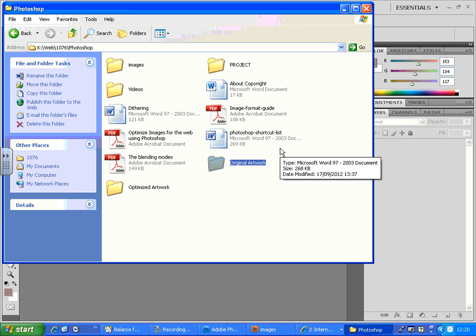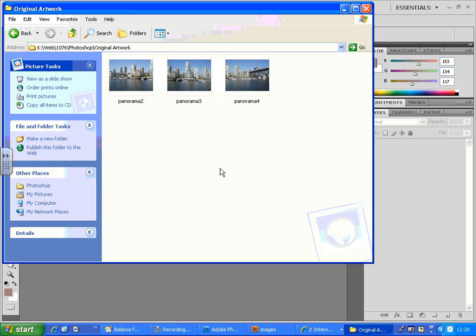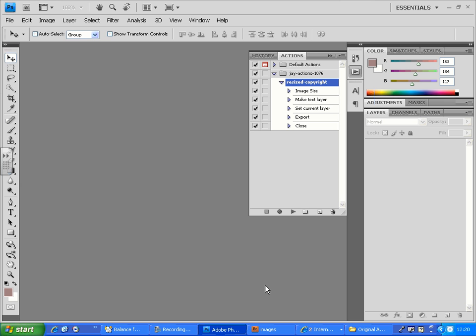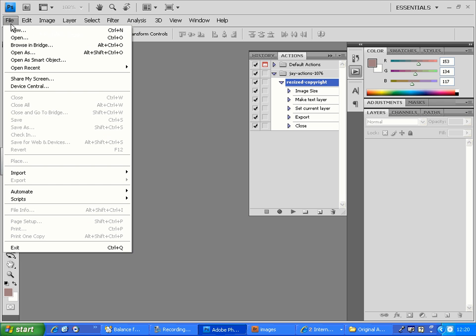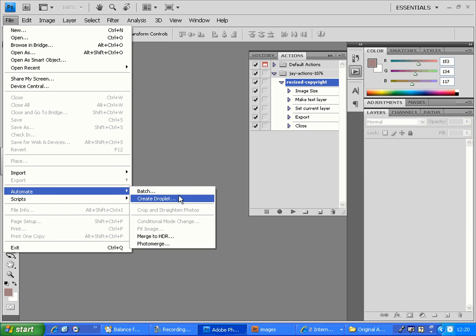It has 3 images currently. It doesn't matter if you have 3 or 300 or 3000. The action will keep playing one by one on all the images. You can go for a coffee break. In 5 minutes, it will do the resizing and copyrighting for all of them. Now to do that, all you do is simply go to Photoshop. We go to the File menu and we go to the Automate option. There's an option called File, Automate, Batch.